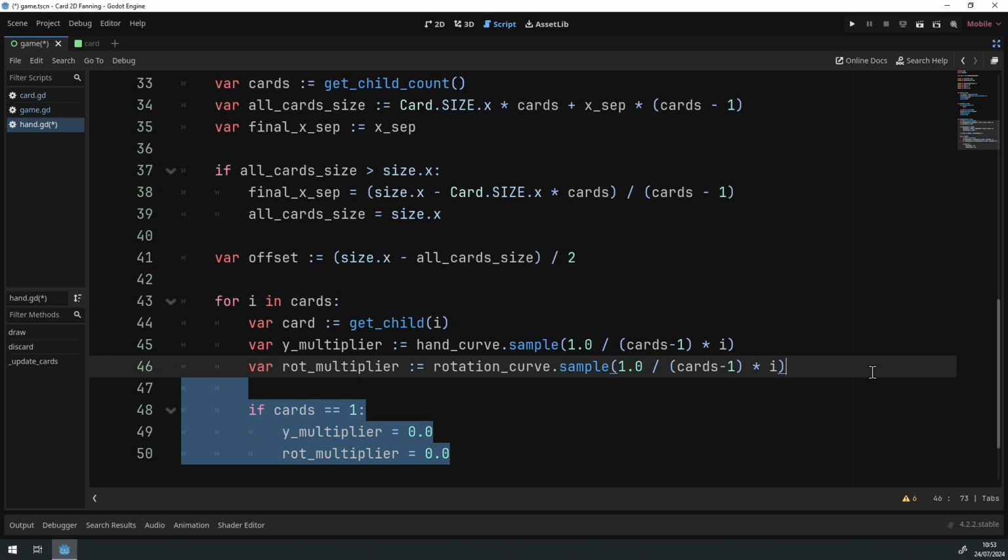When we only have 1 card, cards minus 1 becomes 0, and it's a bit funky to divide something with 0. In Godot, this does not yield a runtime error, but still the sampling won't work properly with the curve. We can just use an if statement and set those values manually. In this case, I won't apply any y offset or rotation if there's only 1 card.